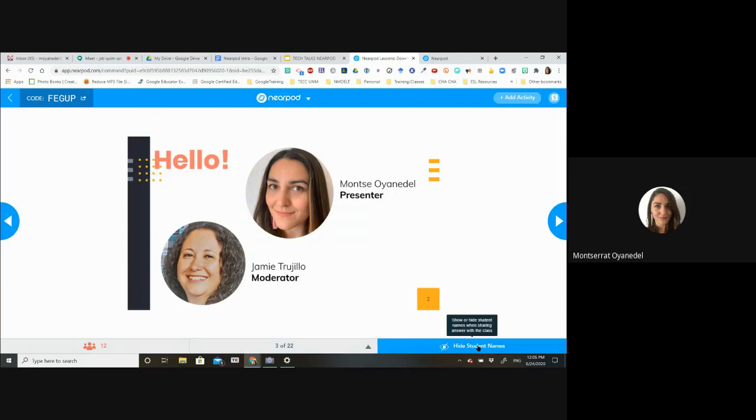Also, this is a great part that I want you to check. When they are sharing answers, you can hide the student names, or you can make them available. That's up to you. It gives you a good idea of how to manage, depending on the questions you are doing, and it gives you some flexibility to decide what is the best way to deliver your content.